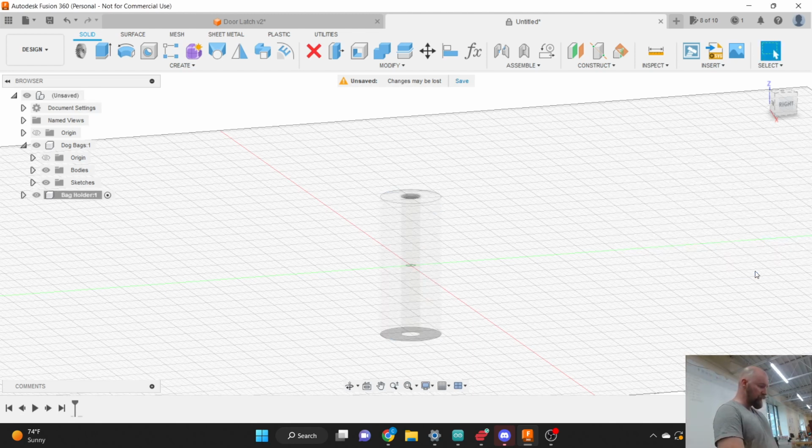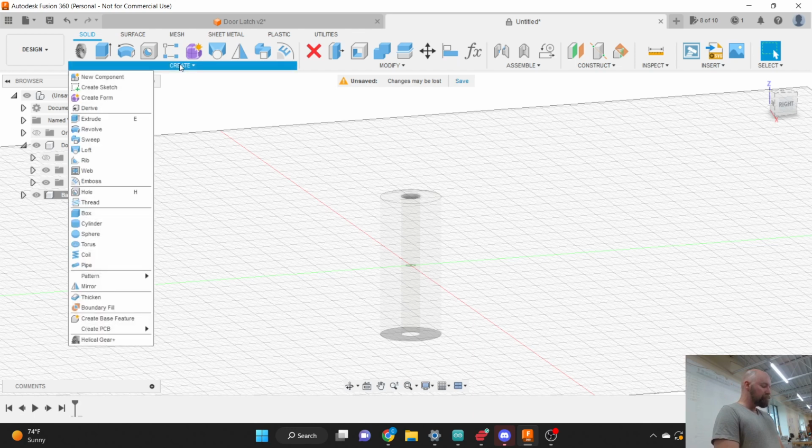And I'm going to say okay. All right, so now what I'd like to do here is I'm going to start by, how am I going to make a bone shape? I'm going to start by making, I'm going to want to make it threaded, but it needs to be a cylinder eventually.